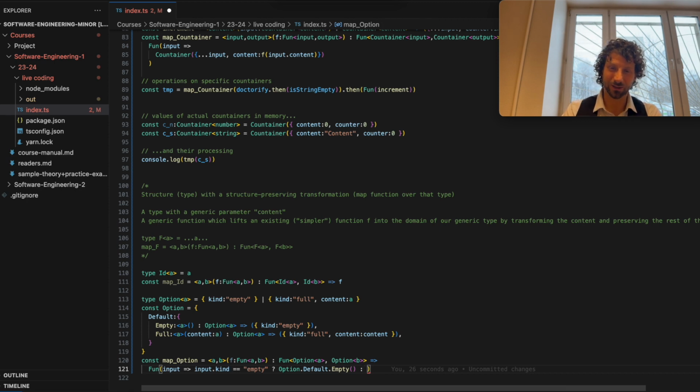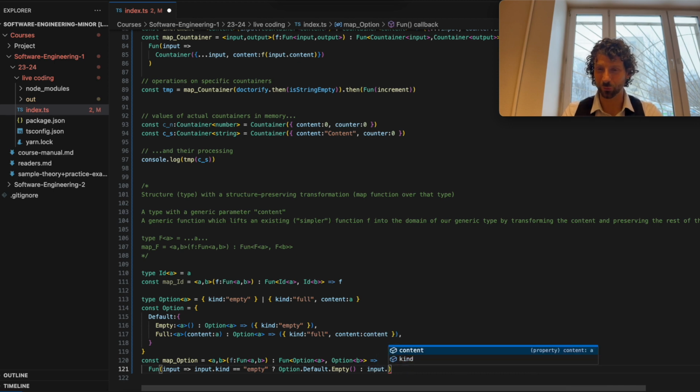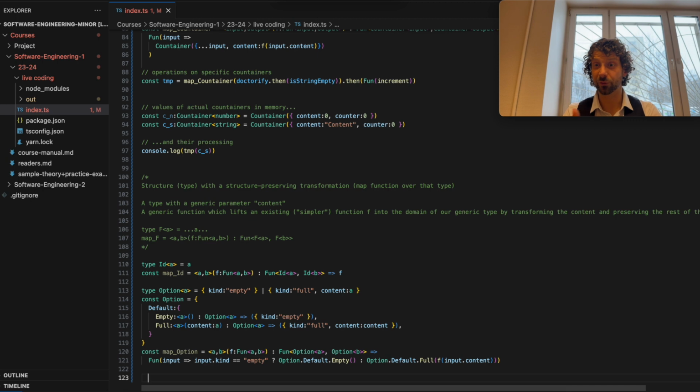And let's take a look now after the colon. Of course, input is full. So input actually has the content of type A. So now we can produce a full option, but we need a content of type B. We cannot just say input.content. This doesn't work, because the content has type A. We have f, and f will transform the content from A to B.